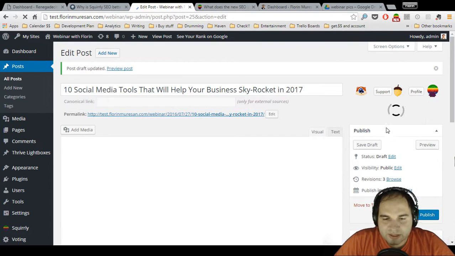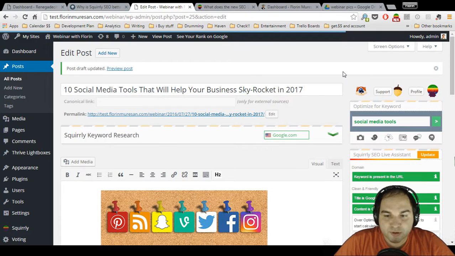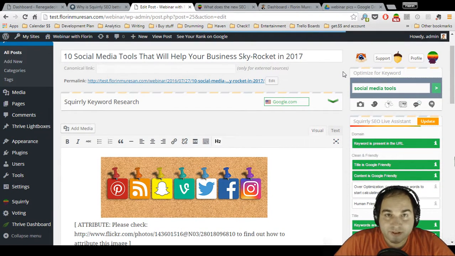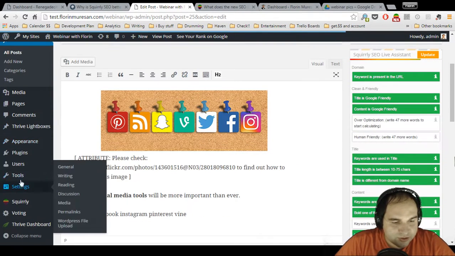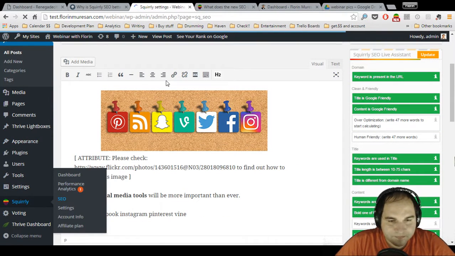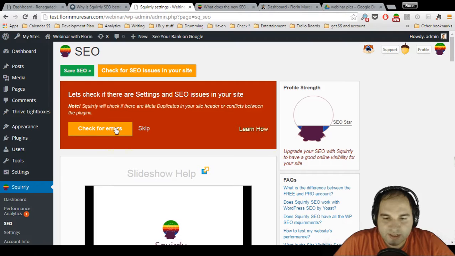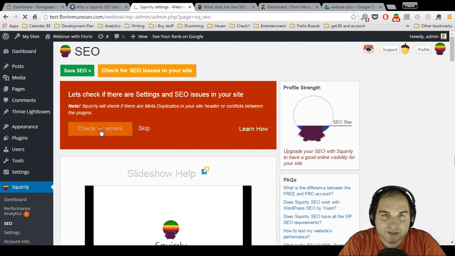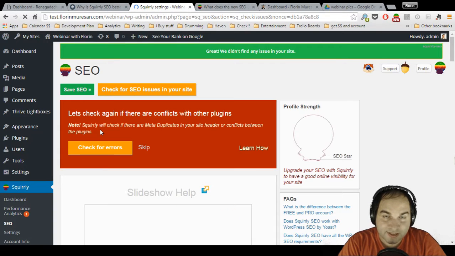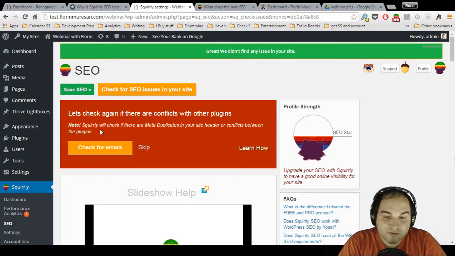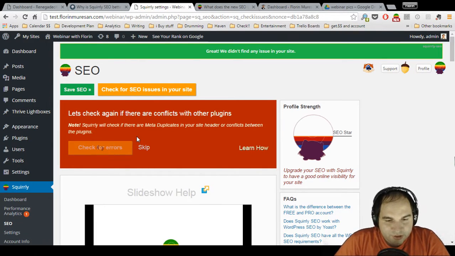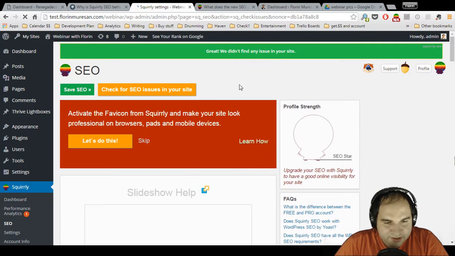Now, what I want to show you is that you can actually do a lot more for your optimization than you have here. So we will go to Squirrly and say SEO. And you can see that the SEO star level has grown, so it went up. And I can check my site for errors, because Squirrly makes sure that you do not have any conflicting SEO settings inside of your WordPress. And that's very important, because a lot of plugins actually have a lot of conflicts between them. So I wanted to make sure that everything is fine. And we're checking for errors again.